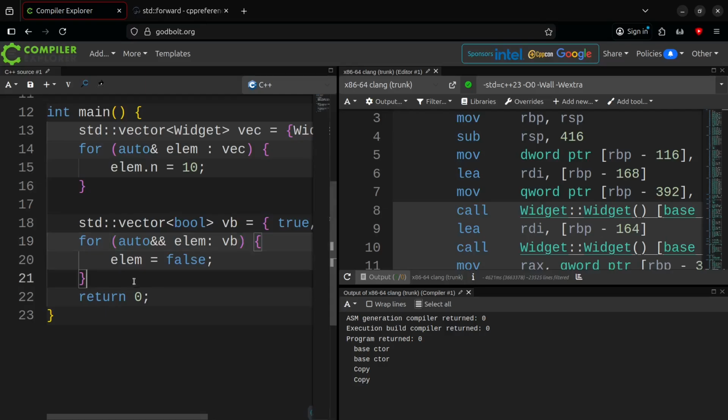Let's recap. auto&& is a forwarding reference, deducing to lvalue reference for lvalues and rvalue reference for rvalues. The same template function can generate different constructor calls. We saw it in assembly. std::forward is the magic that preserves the original value category. But the variable itself is always an lvalue, so you need std::move to actually move.